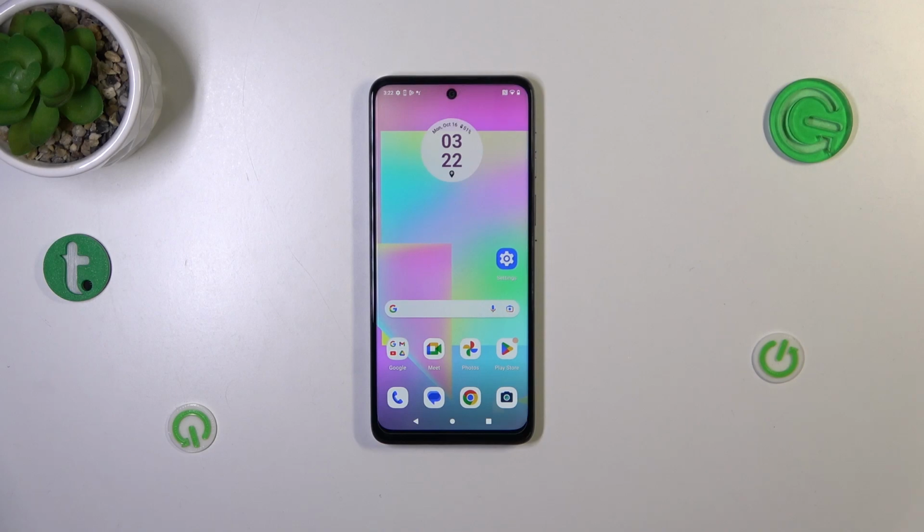Hi everyone, in front of me I've got Motorola Moto G14 and let me share with you how to reset app preferences on this device.